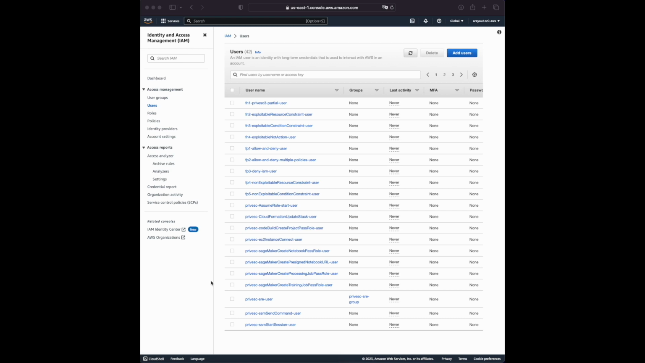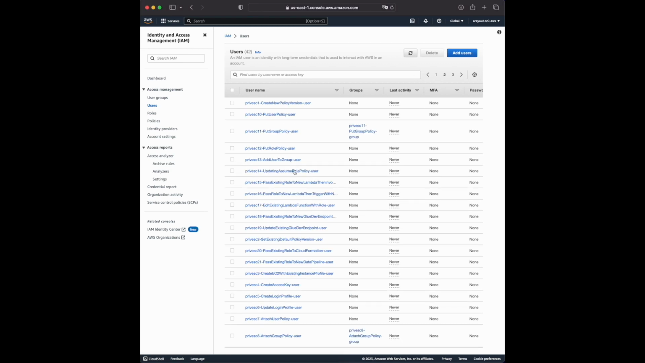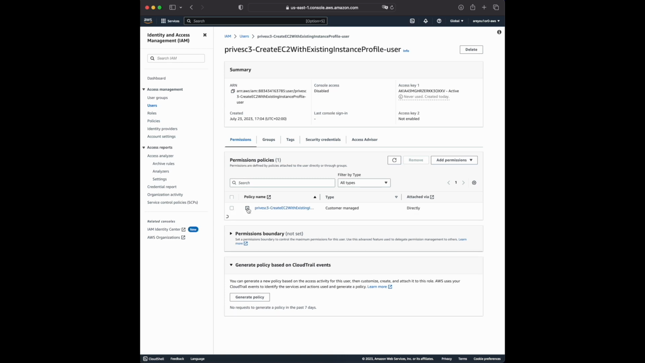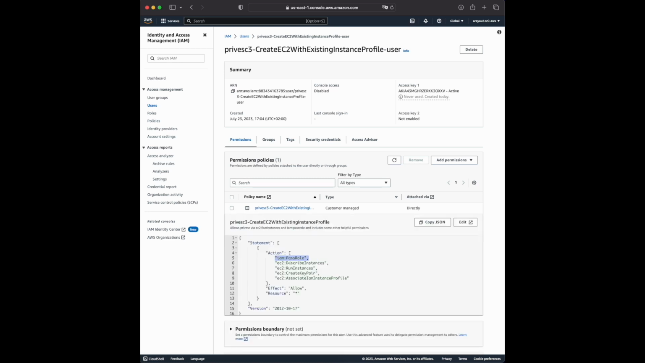Let's jump into privesc3. Let's find our user first. It's in the second tab. Let's click on it and see the associated policy. We can just expand it in here. So there are multiple actions. That's a new one: there's iam:PassRole. There are also some actions associated with EC2: DescribeInstances, RunInstances, CreateKeyPair. Okay, so we have a couple of EC2-related actions that are allowed on any resource.